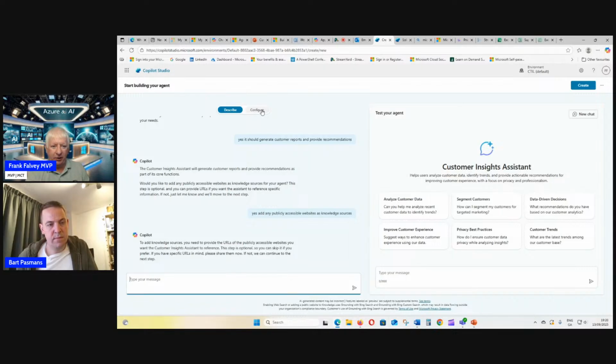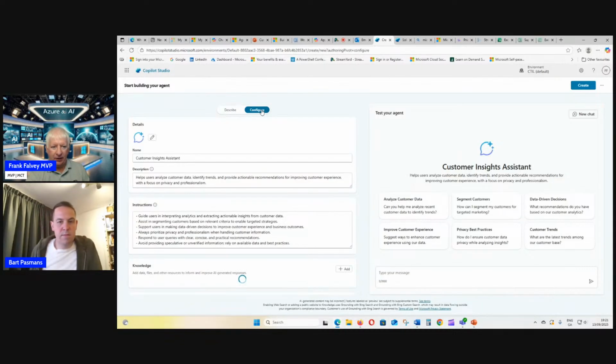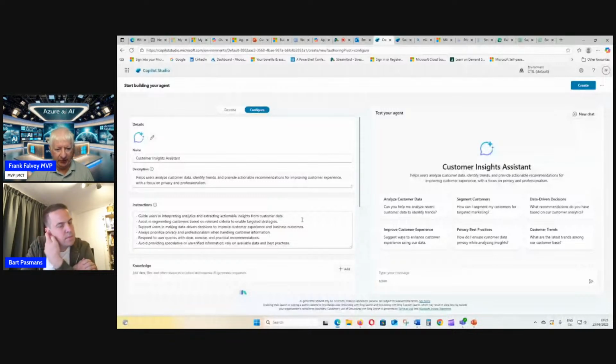So I'm just going to go up here to the configure button. Okay, so it gives us a different view now. It gives us the name, customer insight assistant. Then it gives us a description: help users analyze customer data, identify trends, provide recommendations for improving customer experience with a focus on privacy and professionalism. So that's what I put in there earlier. And then it came up with all these instructions itself: guide users in interpreting analytics, extracting actionable insights. I won't read all of it, so people won't get bored.